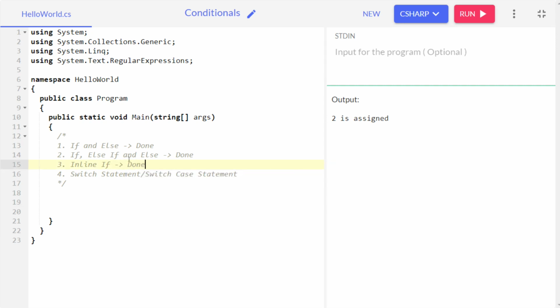Now let's mark it as done, and here comes our last one, that is switch case statements. Switch case is like pressing a switch. If you press a switch, a certain function will be performed, and if you press another switch, another set of functions will be performed, right? It's something like that.